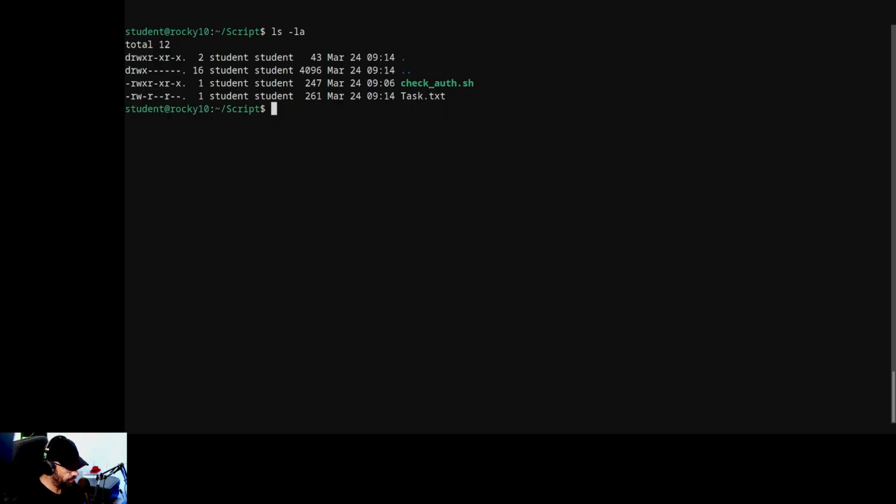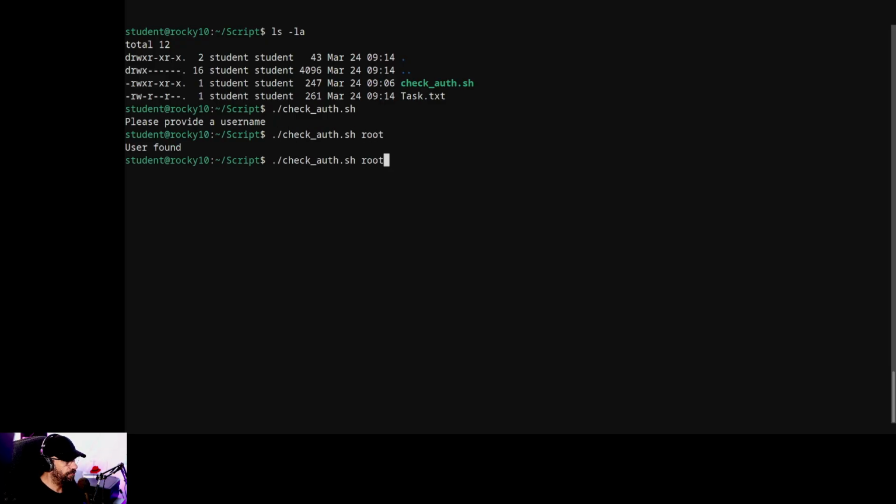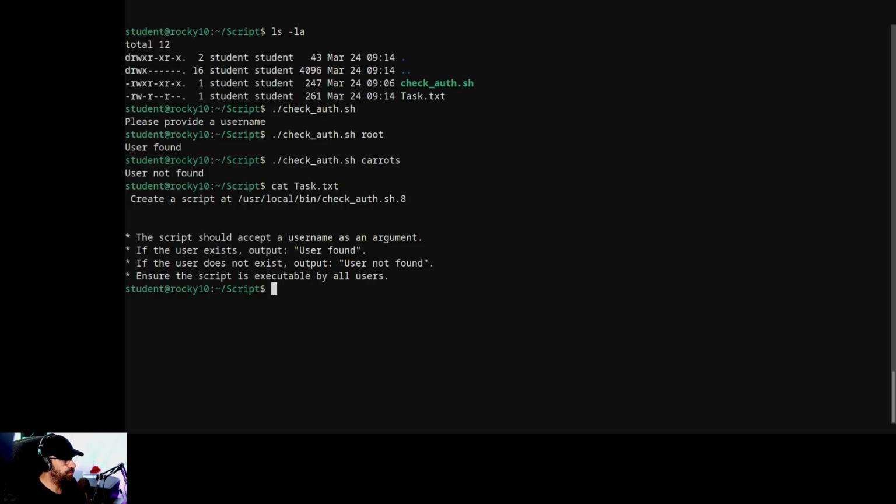So let's test this out. ./check_auth. We said nothing, and it is asking us for the username, and we say root: user found. If we say something that does not exist, carrots for example: user not found. So let's check this again. Where is my task? There it is. The script should accept a username as an argument. Yes. If it exists, user found. Does not exist, not found. That checks out. Ensure the script is executable by all users, and again that checks out.